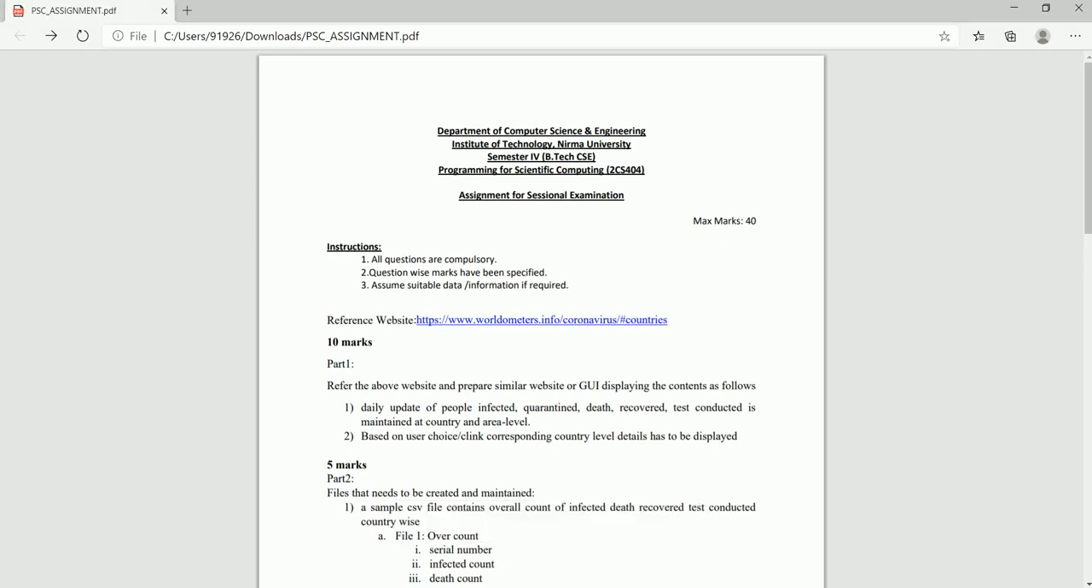So this is my question part 1. Prepare the above website and prepare a similar website or GUI displaying the content as follows. First, daily update of people infected, quarantine, death, recovered, test conducted, is maintained at country and area level. Second, based on user choice, corresponding country level details has to be displayed.